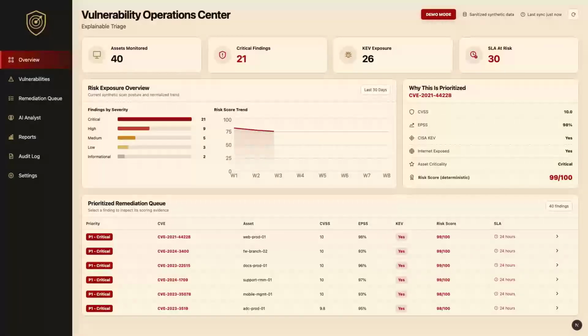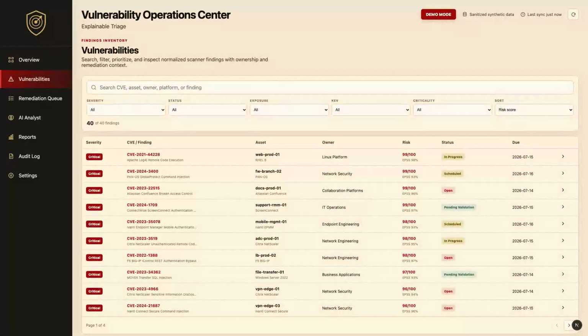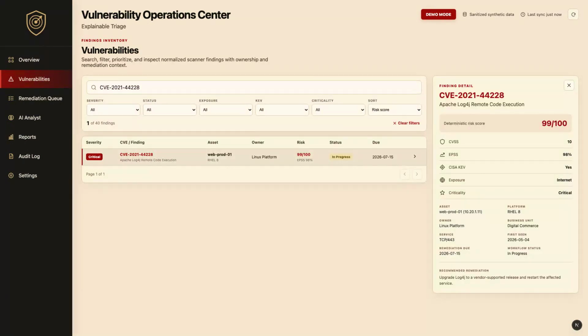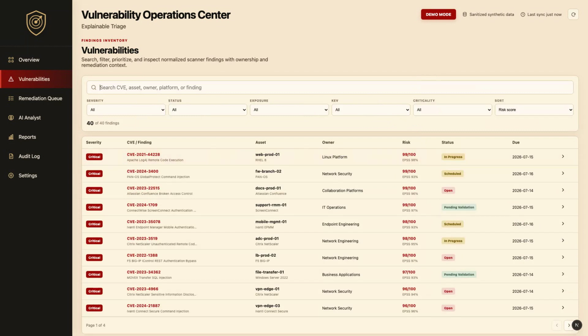The vulnerabilities page is the working inventory for the environment. I can search by CVE, asset, owner, or finding identifier, then filter by severity, exposure, or CISA KEV status. For example, I can isolate internet-facing findings that are already known to be exploited. That gives the team a focused list instead of unfiltered rows.